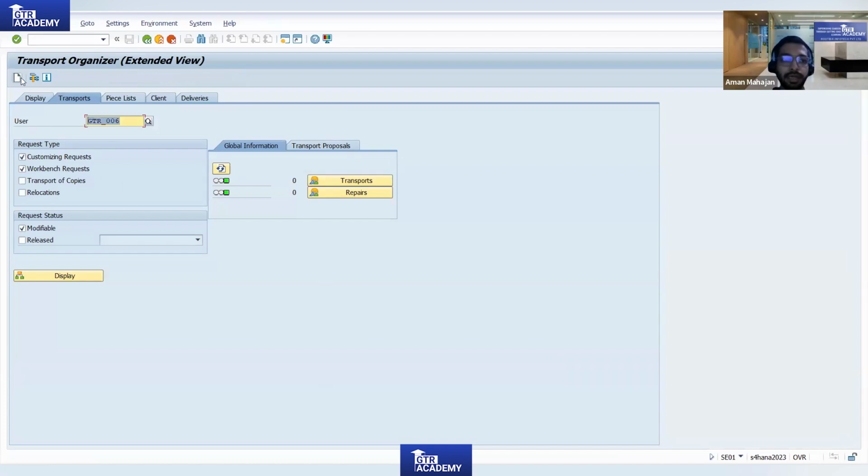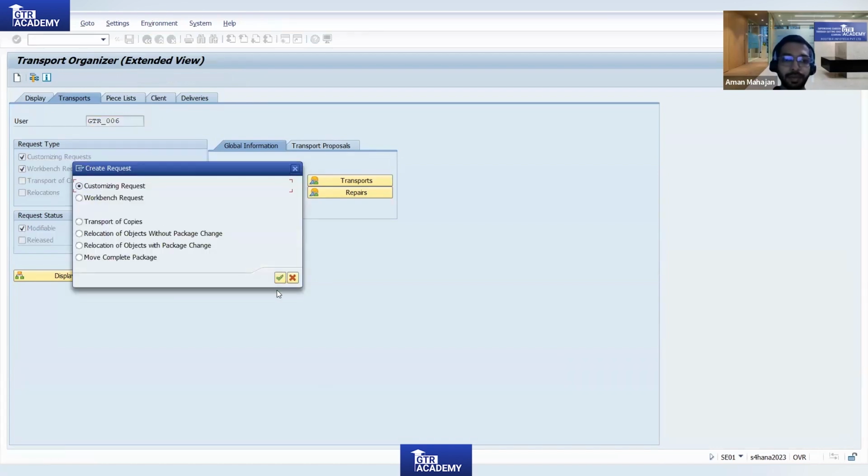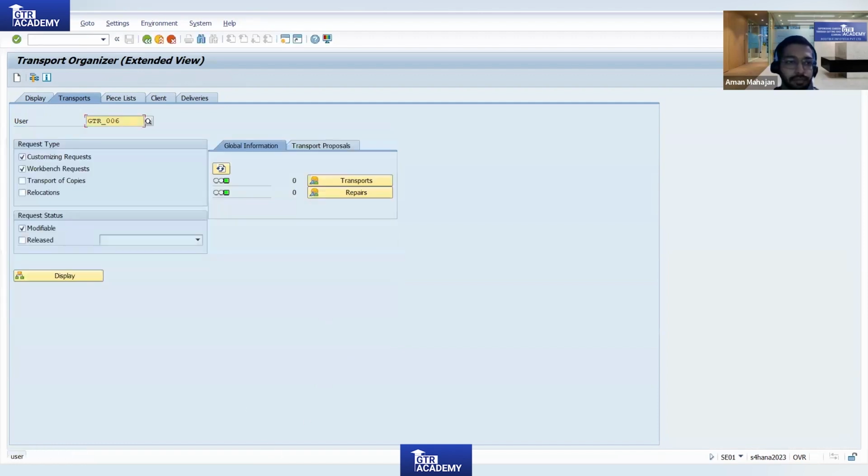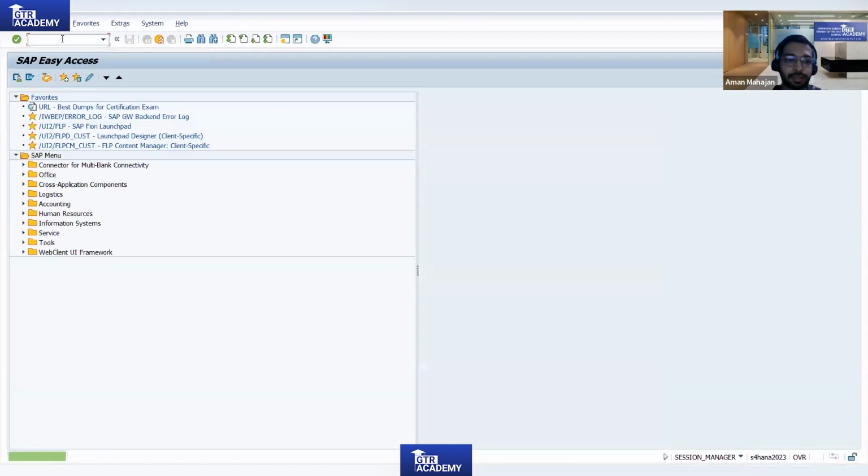How to create a TR? Click here on the create button. Click on customizing request and description. This is GTR 009. We'll use another TR for the next day. But right now, let's get back to OX10, if you want to create plants.